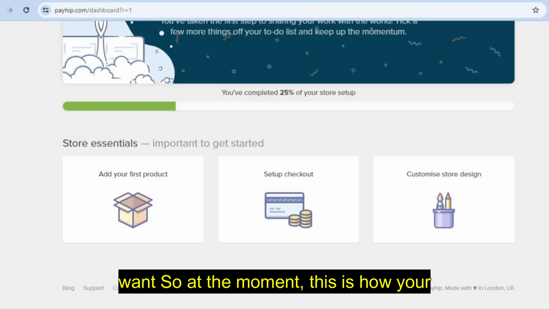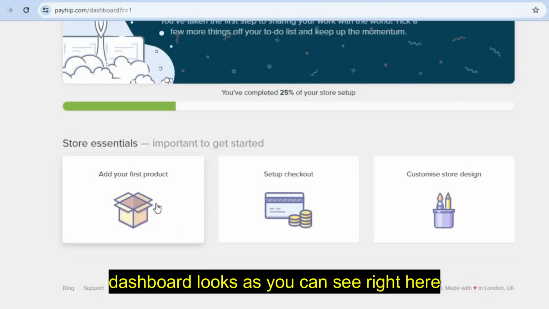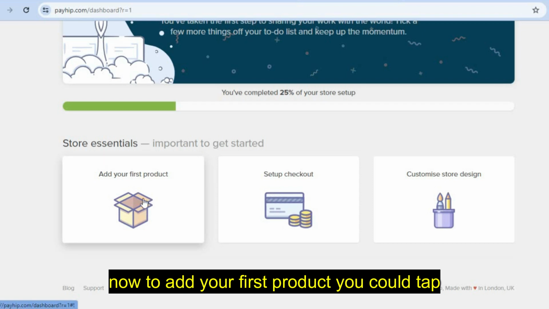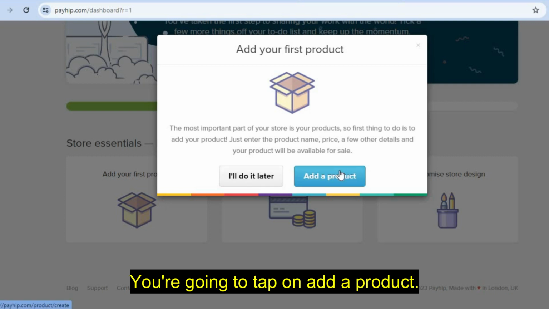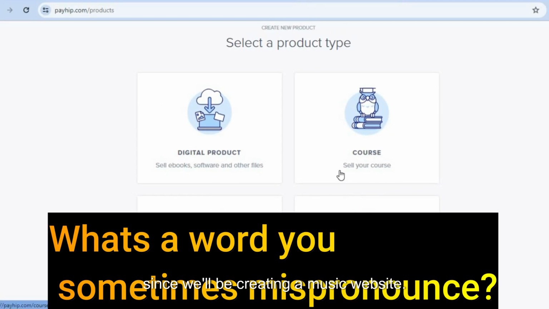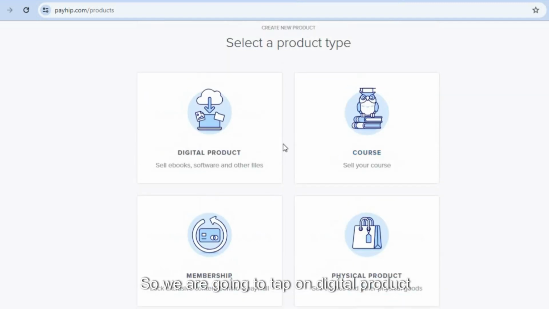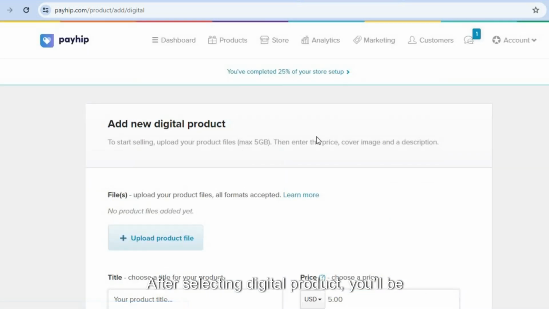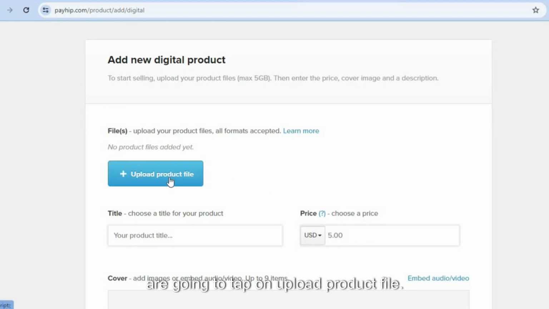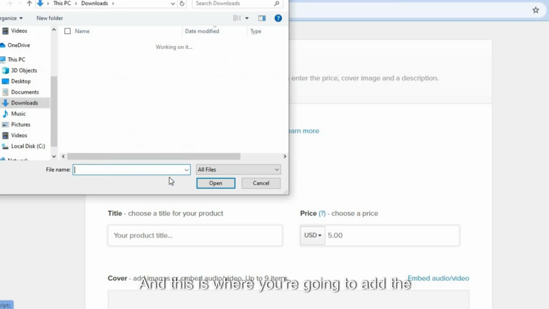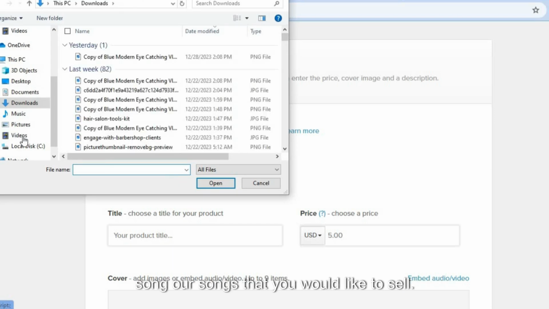So at the moment, this is how your dashboard looks, as you can see right here. Now to add your first product, you could tap on add first product. Then from there, you're going to tap on add a product. After you have tapped on add a product, since we'll be creating a music website, it will be a digital product. So we're going to tap on digital product right here. After selecting digital product, you'll be redirected to this page. And from here, you're going to tap on upload product file. And this is where you're going to add the song or songs that you would like to sell.